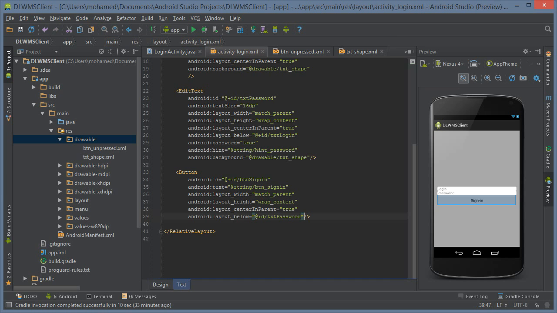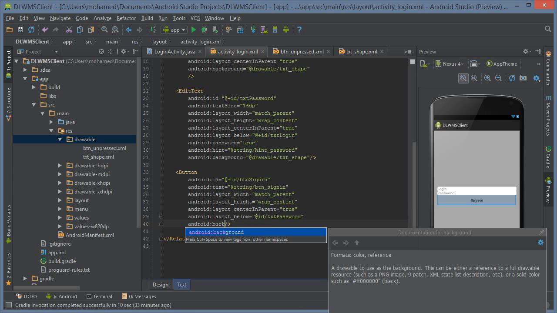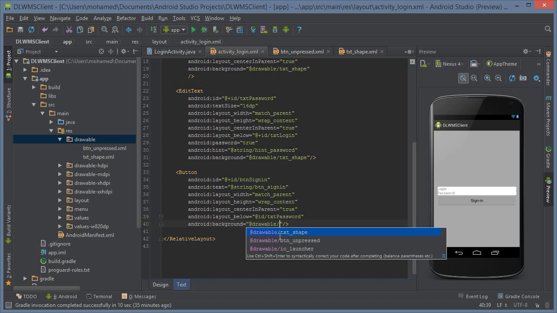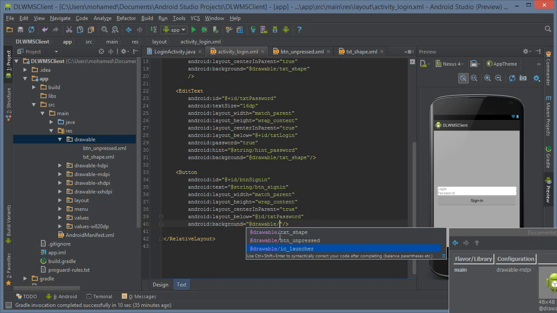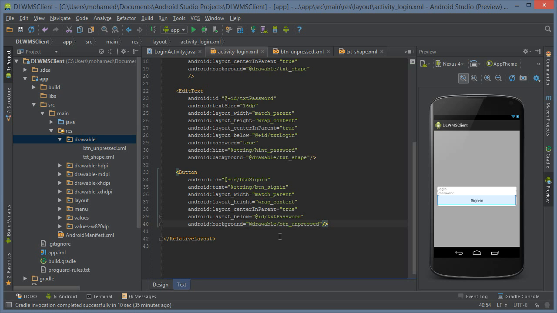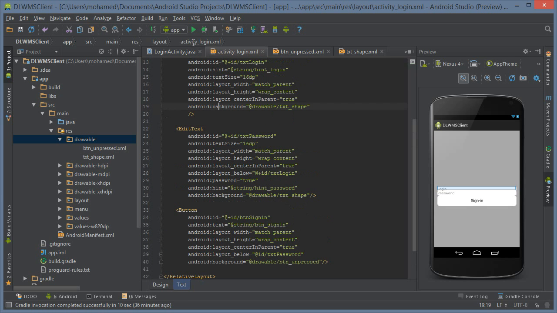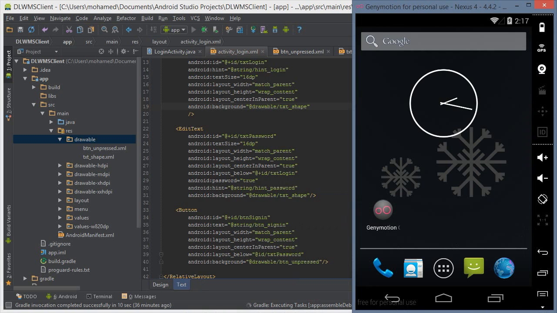Now I'll go here in the button, and I'm going to specify another background, Control Space, drawable, BTN unpressed. There we go. So right now we got this button unpressed. As you can see here, it's really large over there. So let's have a look how this will look like in our emulator over here. Bring it up.